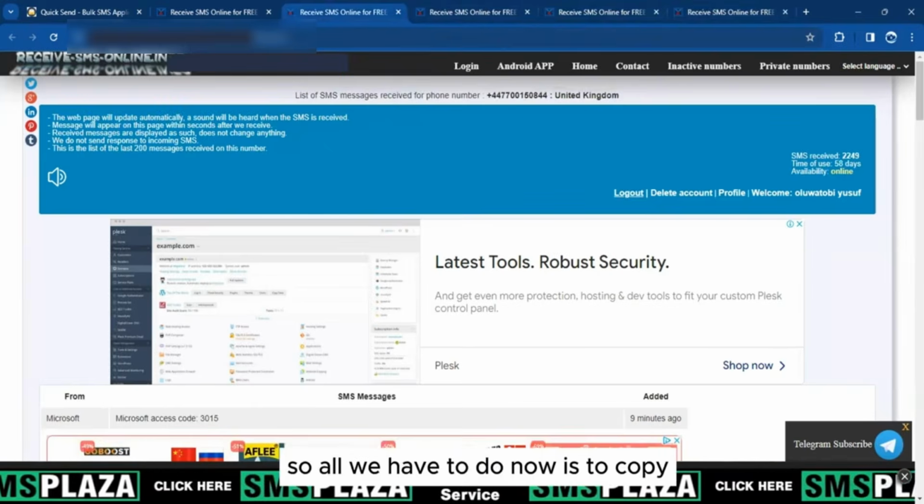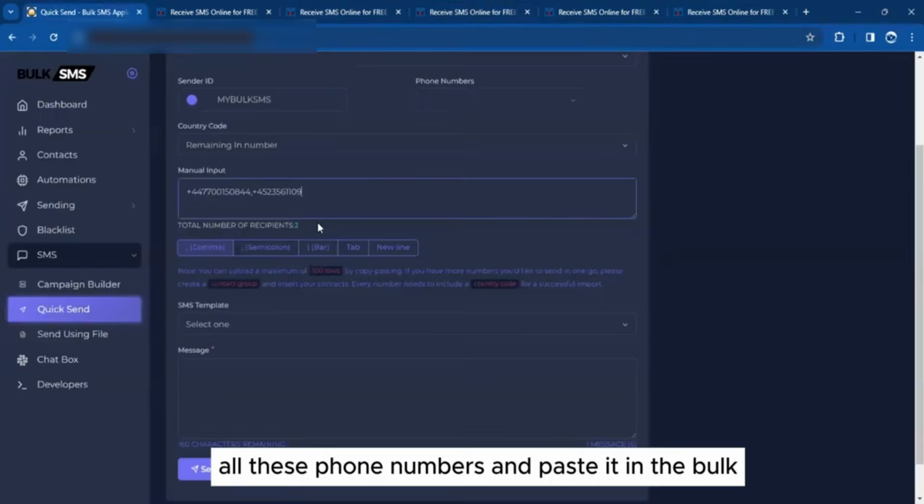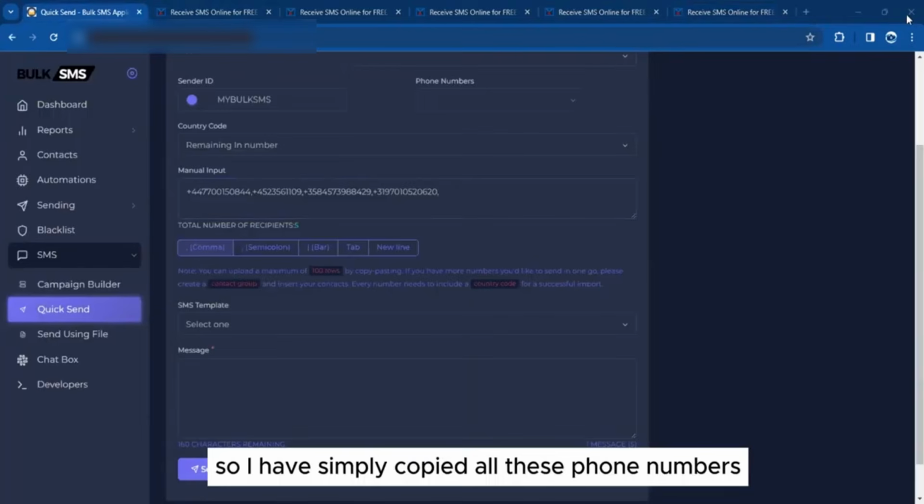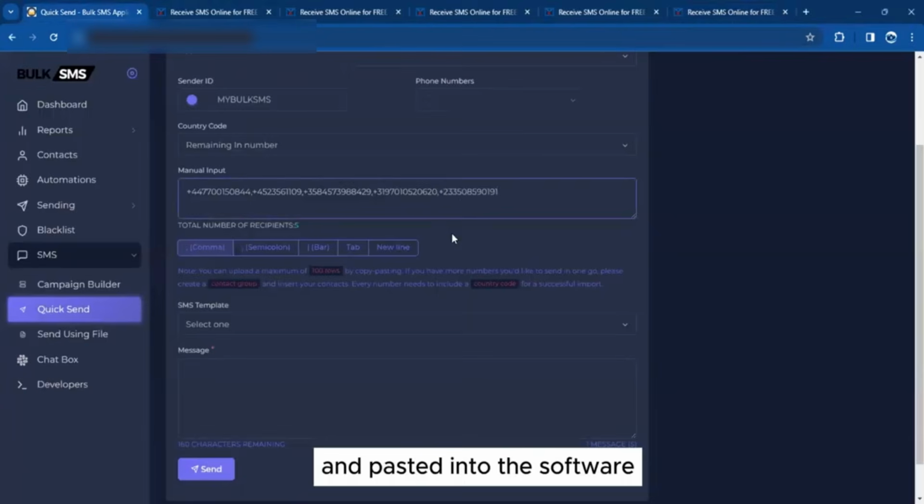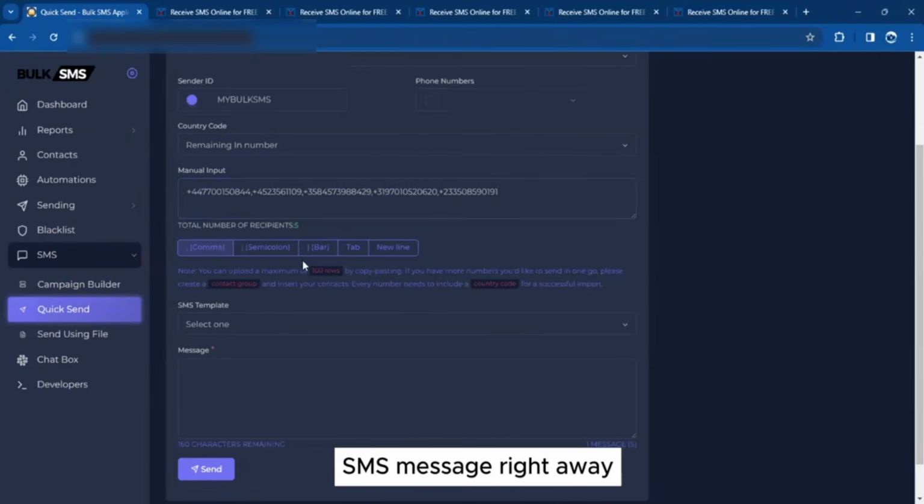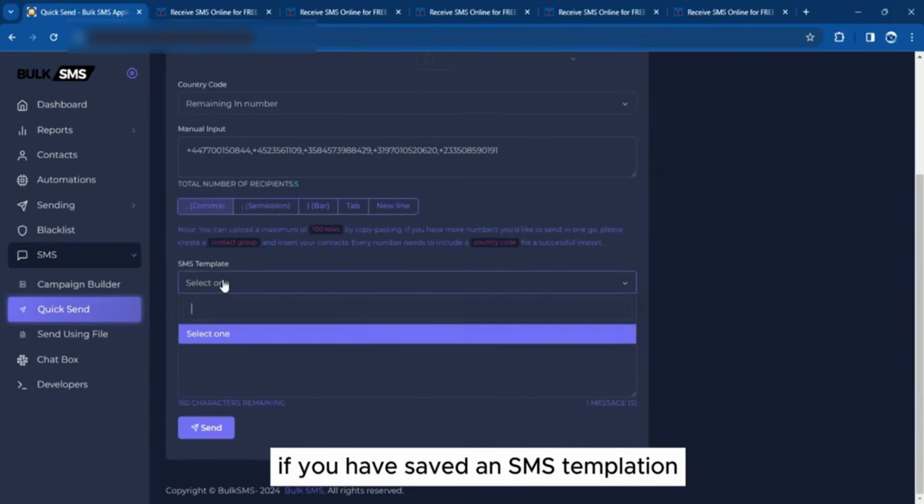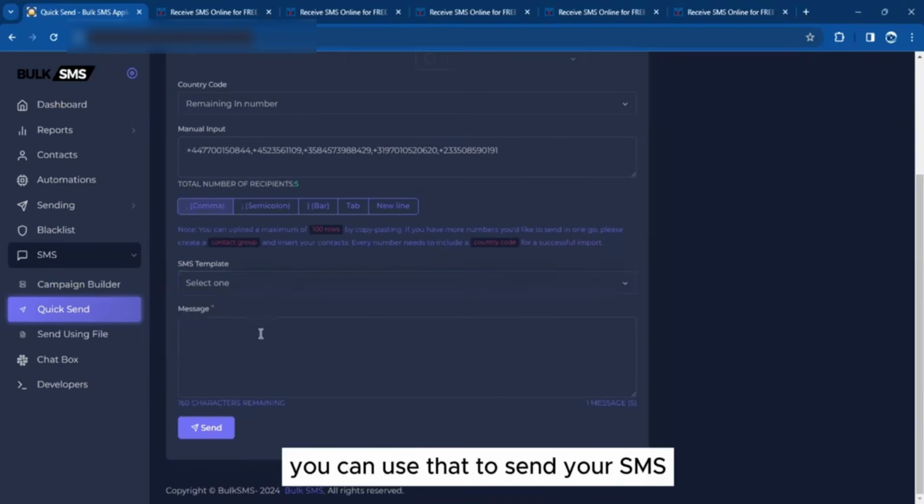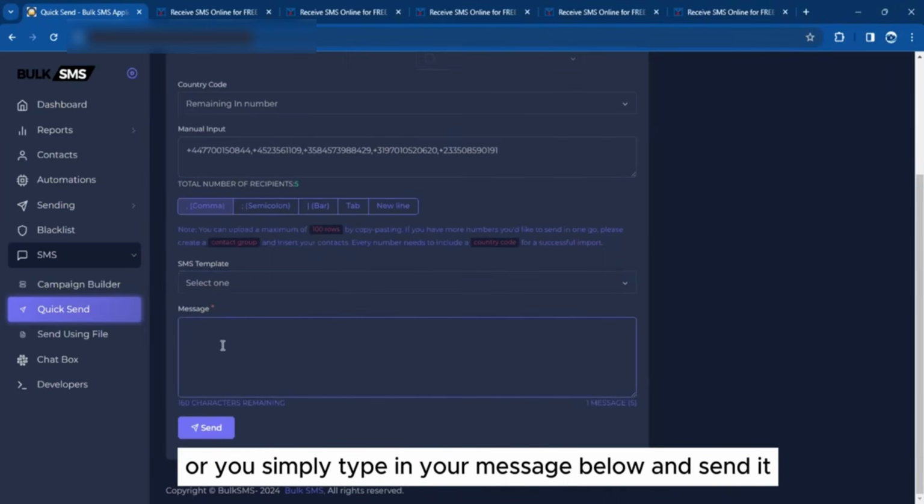So all we have to do now is to copy all these phone numbers and paste them in the bulk SMS software. So I have simply copied all these phone numbers and pasted them into the software. So now let us go on to type and send the SMS message right away. If you have saved an SMS template in the software, you can use that to send your SMS, or you simply type in your message below and send it.